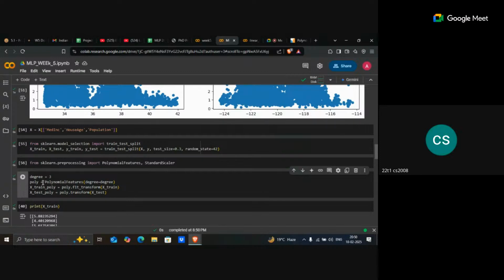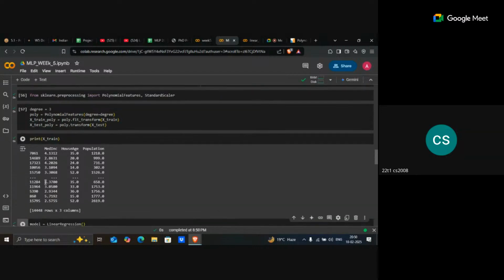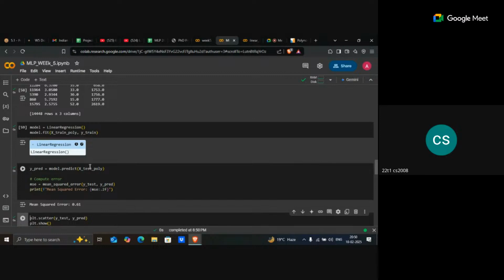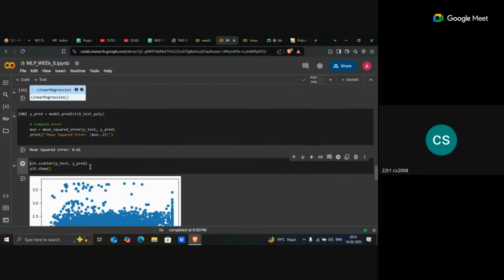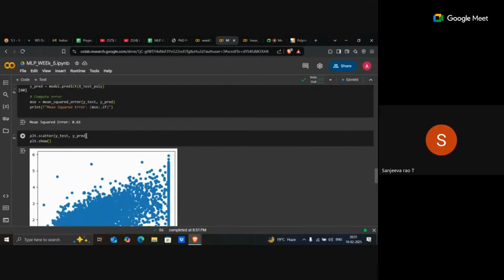Yeah, this was the X train, right? Okay, this is the X train we are using here. It's not the X poly, it's the X train. These are the column names we are using. Okay. Mean squared error is 0.61. Okay, now what you were saying. Is this the thing you wanted to see? So this is the transformed feature.